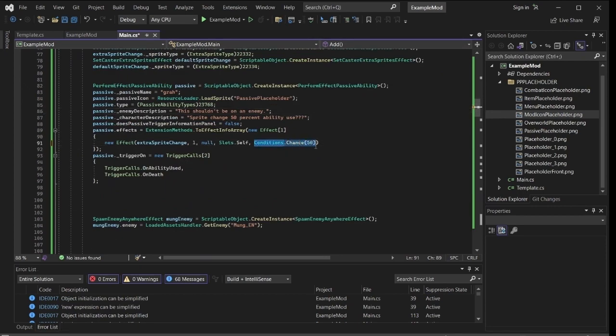And then Conditions.Chance 50. So this is the condition of an effect, the dot underscore condition. There are several things. Conditions.Chance 50 basically rolls Unity Engine 0 to 100. If it's less than 50, it'll trigger. If I change this to 30, if it was less than 30, it would trigger this. If it was more than 30, it would not trigger this. We'll set it back to 50.